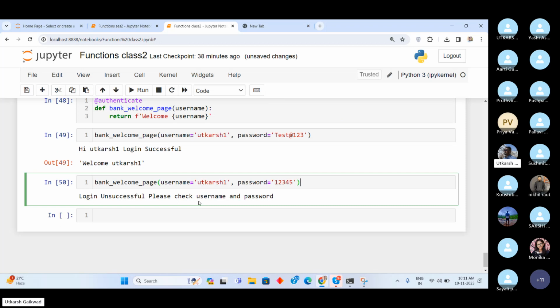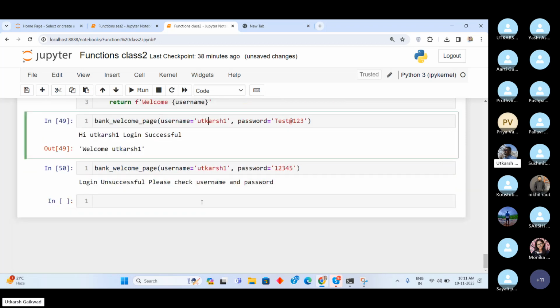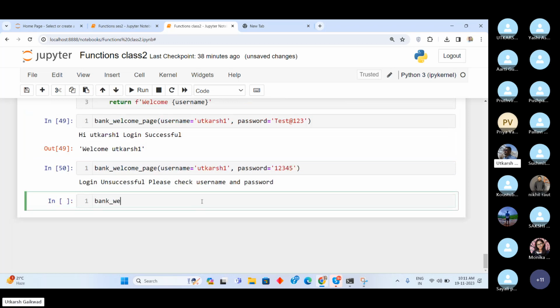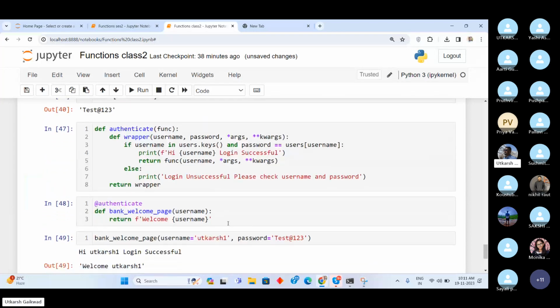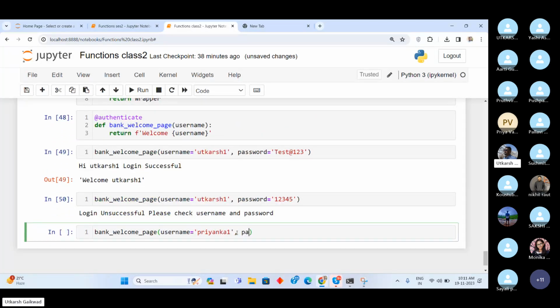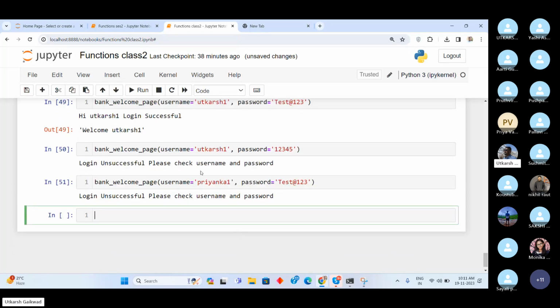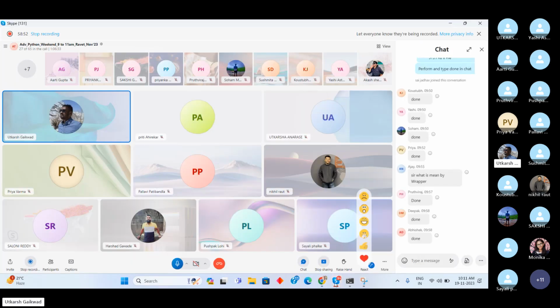So here, if you write some correct password but the username you write is incorrect, that also will give you an error. Bank welcome page. So username is equal to, now some different username I use. Let us say Priyanka. Do I have a Priyanka user here? I am not having any user here. I have given an incorrect username, but the password I am having is the same. So see, this will again tell you login unsuccessful. Please check username and password. Like this it will show.